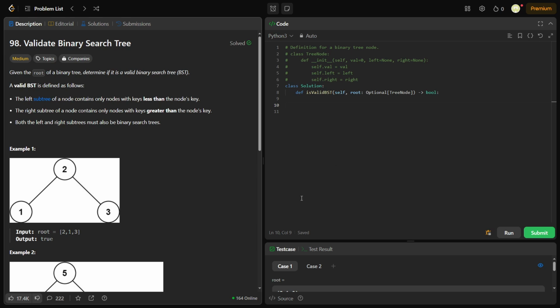What's up, everyone? This is LeetCode 98, Validate Binary Search Tree, abbreviated as BST. Binary search tree can be abbreviated like this. We're given the root of a binary tree, and we basically have to validate if it's valid. So what does valid mean? It means that it follows the rules that define a valid binary search tree.